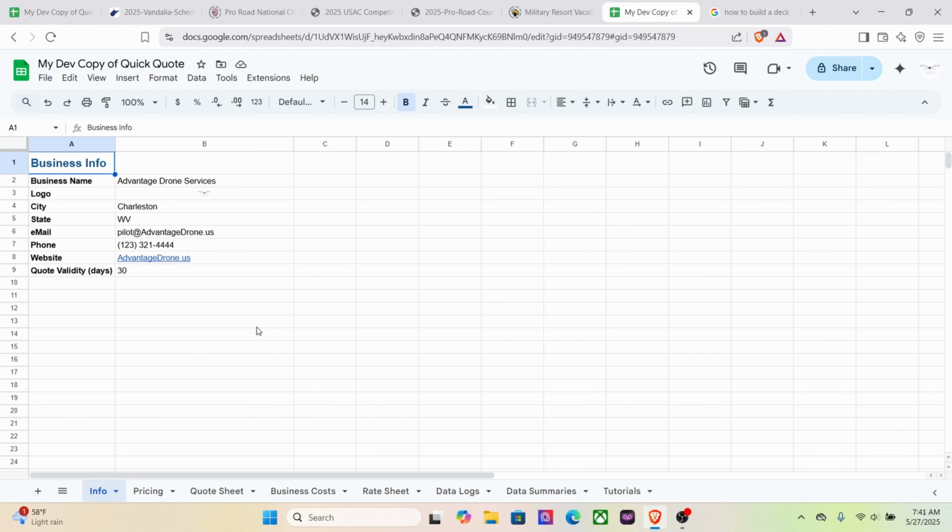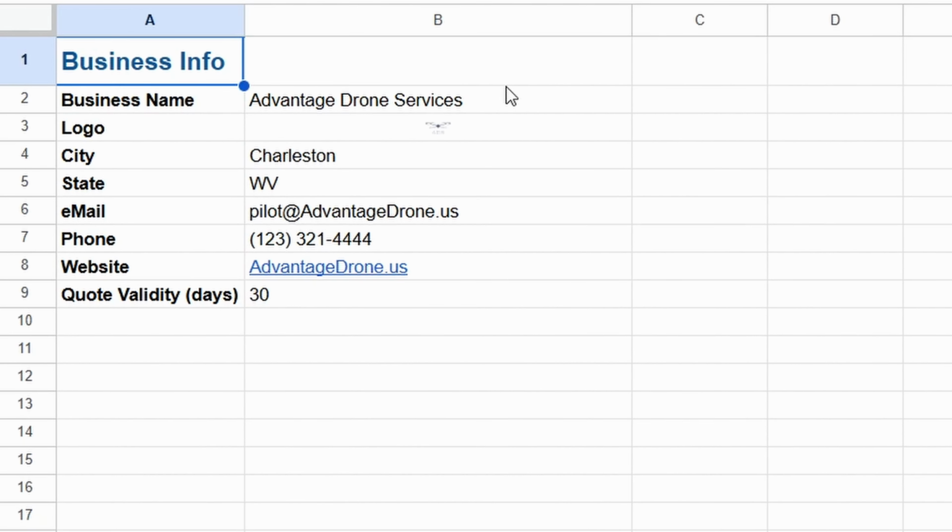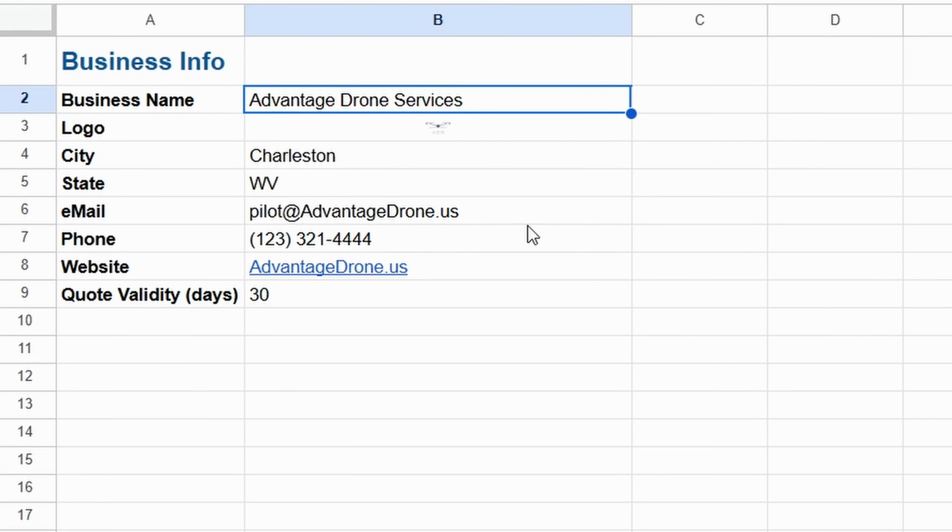When you first download your copy of the workbook, it's going to be completely blank, and you're going to start out in the Info tab. Now, I already have some of my information entered here. Under business name, I have Advantage Drone Services. Under logo, I've uploaded my company's logo, and it appears small in the cell, but that's okay. It's going to appear regular size in the quote sheet that you can print out. And typically images that are close to square work better. You don't want to put something in here that's overly wide or overly tall.